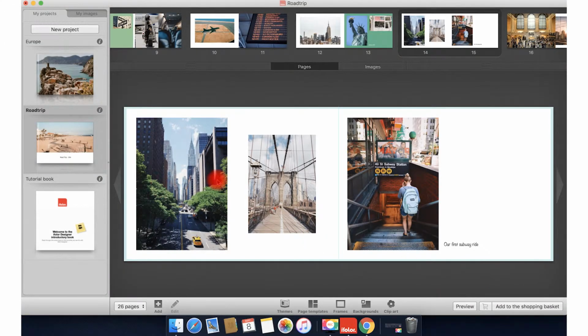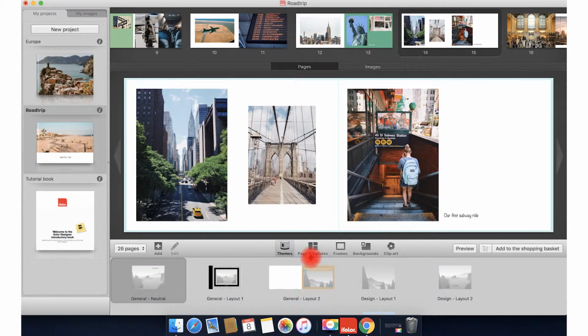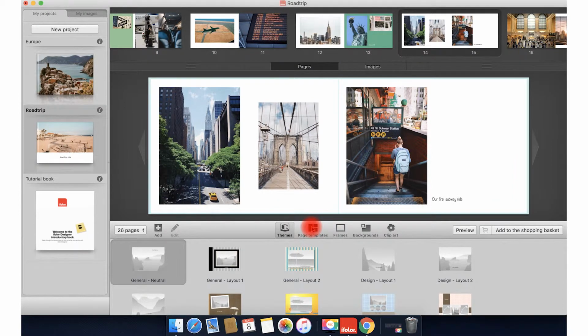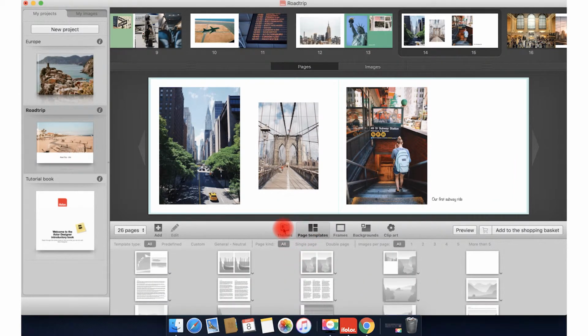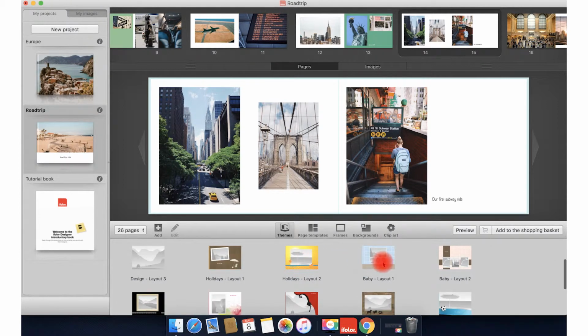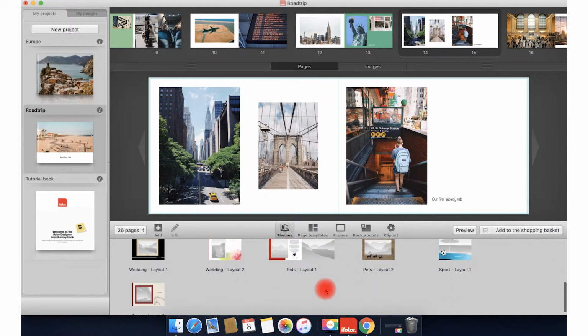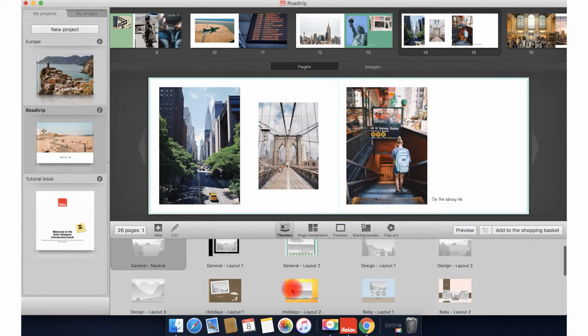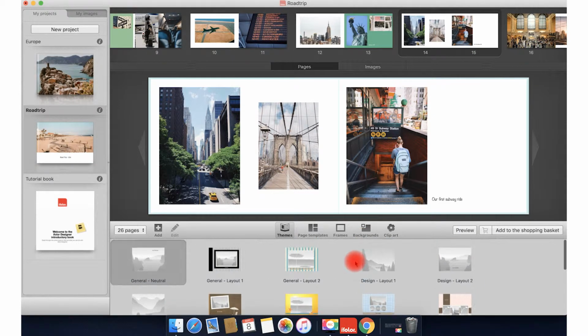In order to adjust the design and page layout of your photo book, you'll find the two menu items Themes and Page Templates at the bottom of the screen. Under Themes, you'll have the ability to give your entire photo book a whole new look with just a few clicks of the mouse. You'll have many colourful as well as more subdued designs to choose from.